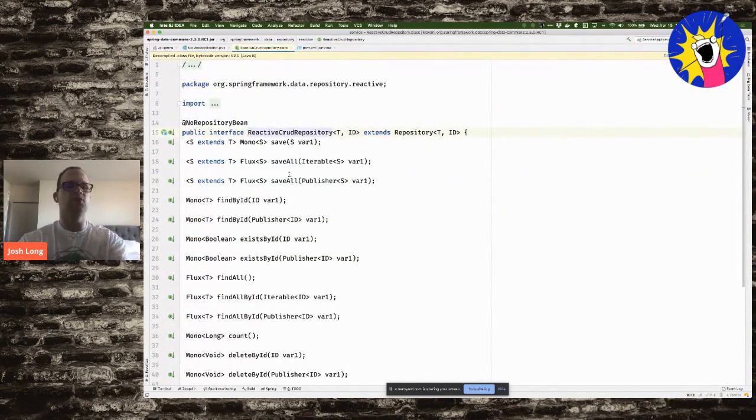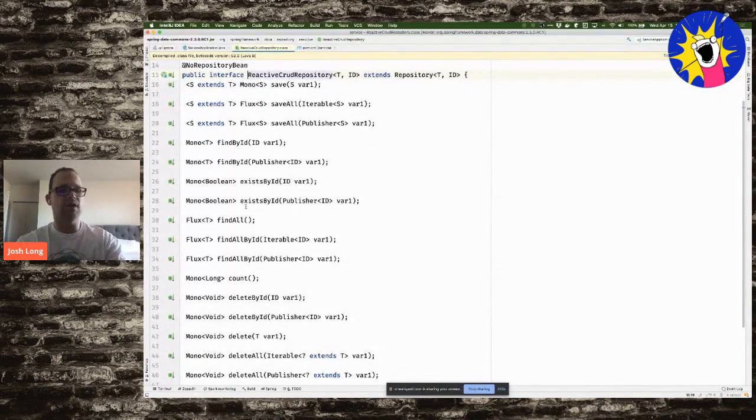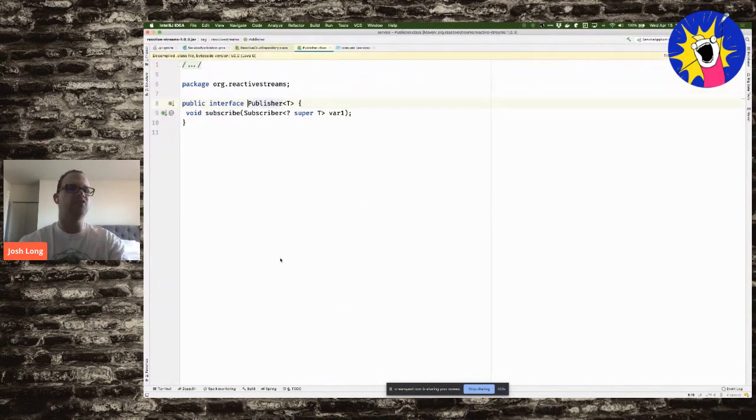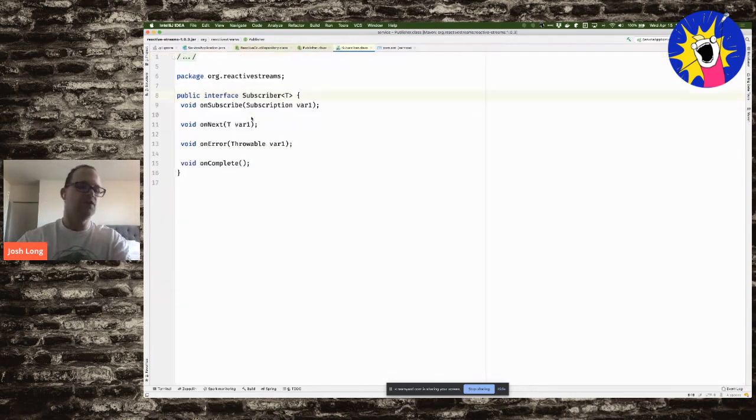There are several different methods here whose names are fairly straightforward: save, findById, existsById, count, delete, etc. What is interesting are the parameter types that are accepted. The first of which is a reactive stream type. So from org.reactivestreams.Publisher, a reactive stream Publisher publishes data asynchronously and out of band to a Subscriber.